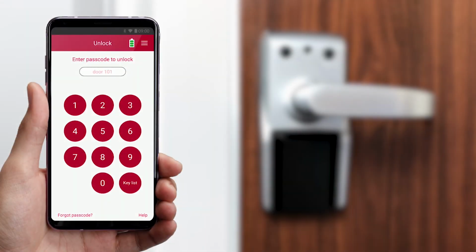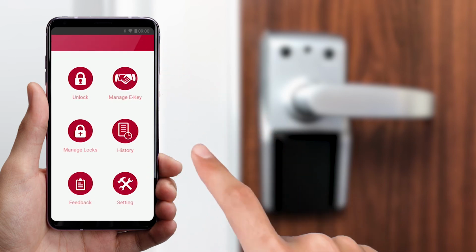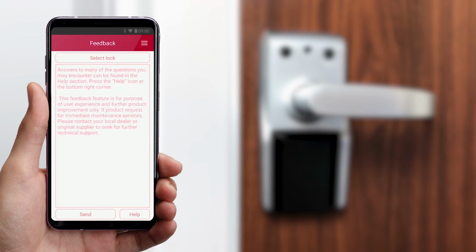If you have any comments about the door lock, please tap the menu button in the upper right corner to enter the app menu. On the menu page, tap the Feedback button. Enter your comments in the feedback section.